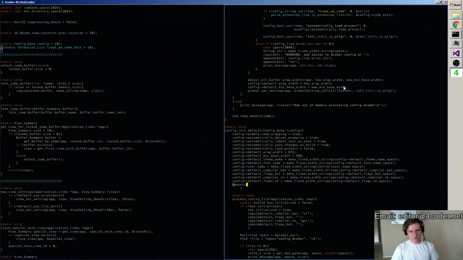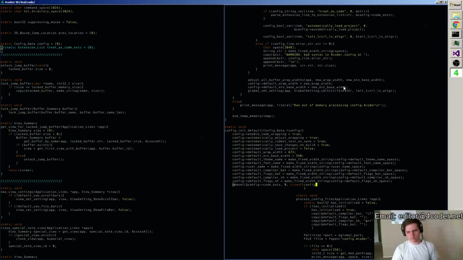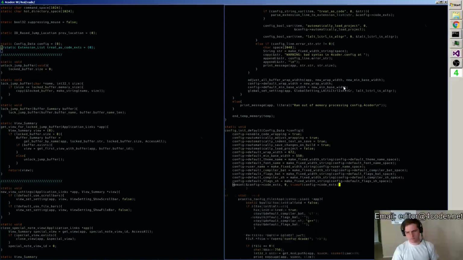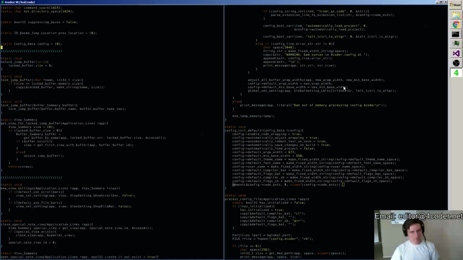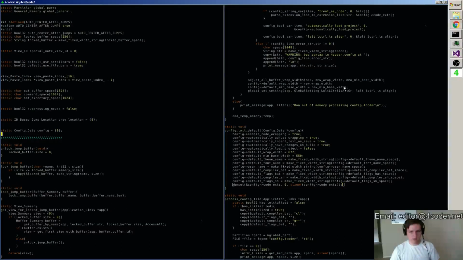Memset config treat as code or code extensions with 0. So there we go. That initializes pretty much all the defaults, with the exception of the two things we've skipped so far.